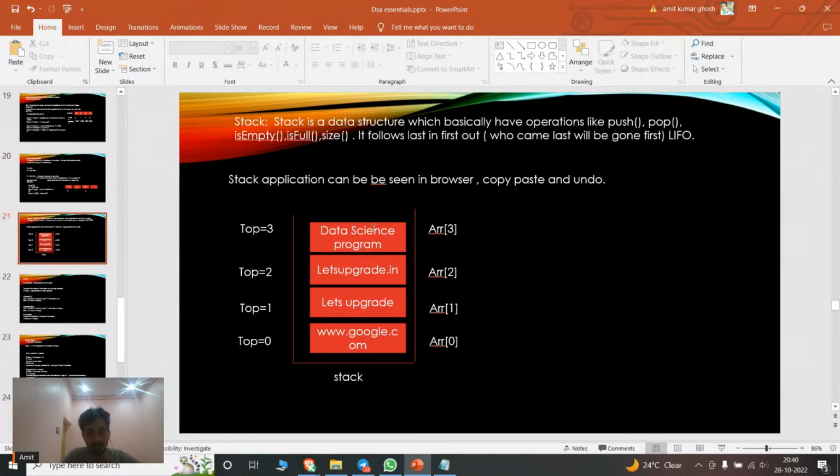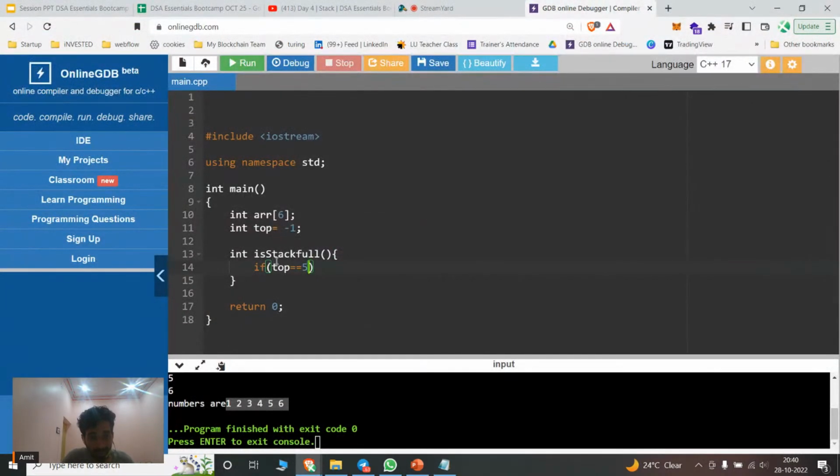But the array size is what? 4. 1, 2, 3, 4. Because the array starts from the 0th index, isn't it? Top is also starting from 0. Top equals 3 means, for this array, the stack is full, isn't it? So for array size 6, top equals 5 means the array is full, we cannot enter, isn't it?